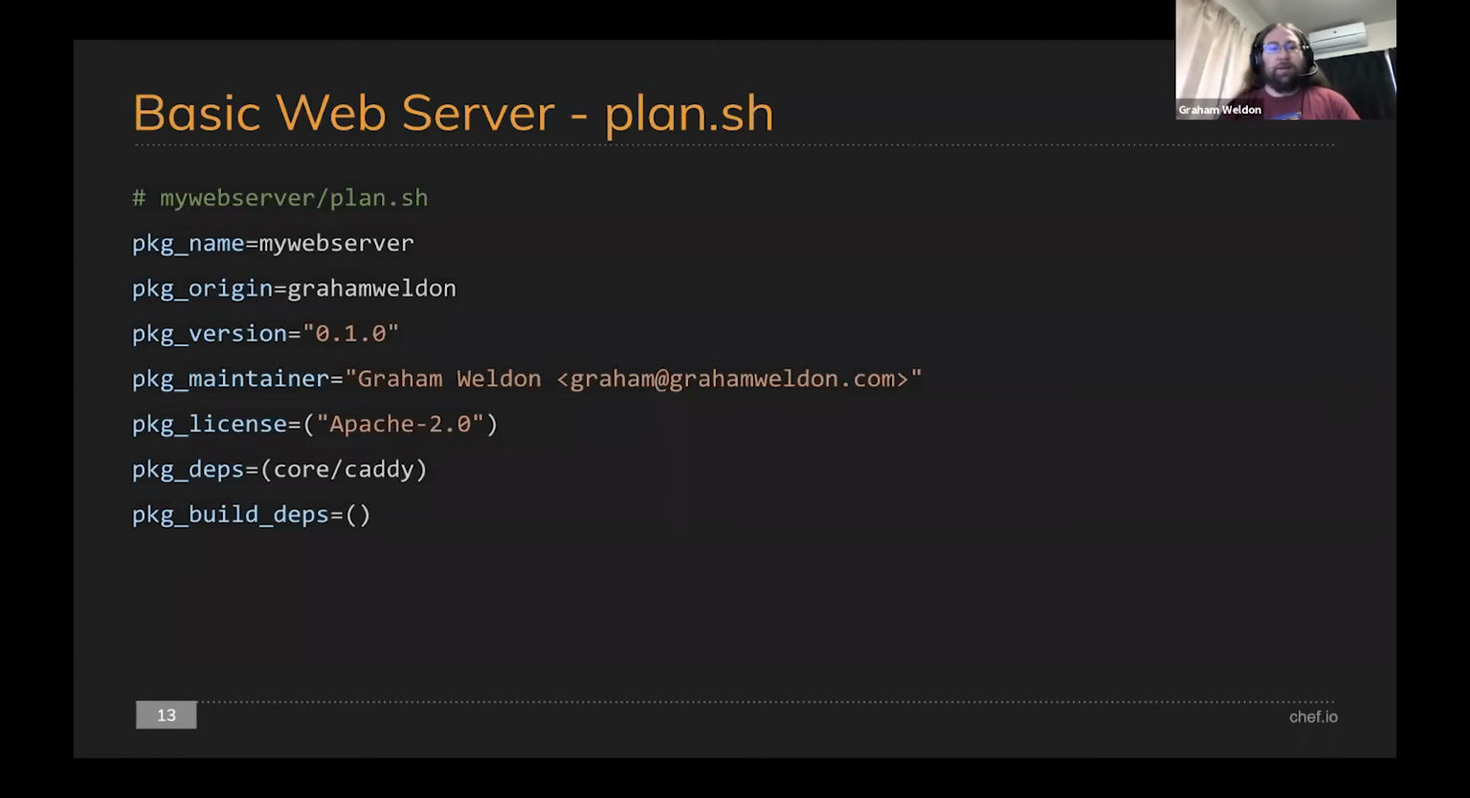And the important takeaway from this, something I like to reinforce, is that we don't directly use core plans. We use them as dependencies, but we never run them directly. And that's an important thing as you start going from examples and initial introduction to Habitat into production usage: never directly run a core plan. Always wrap it.